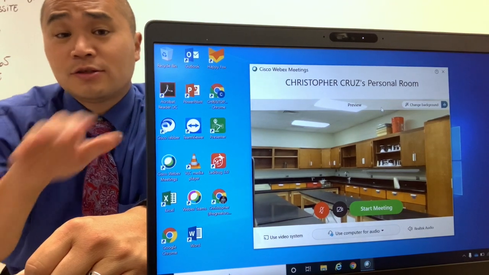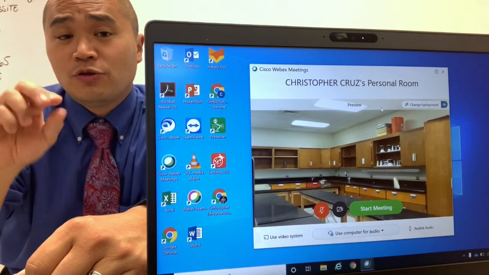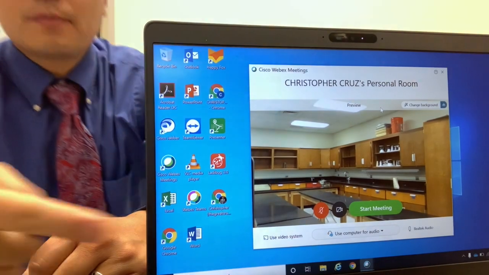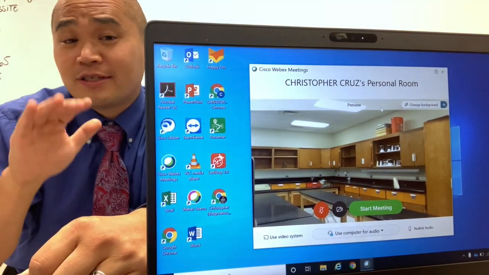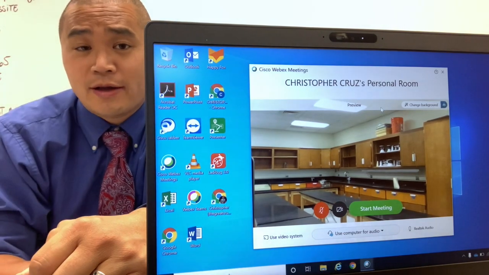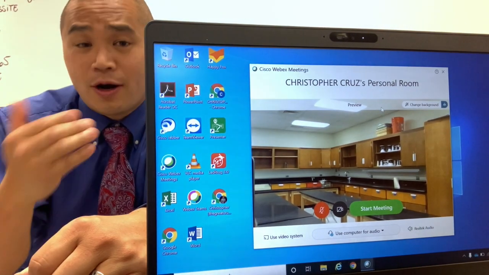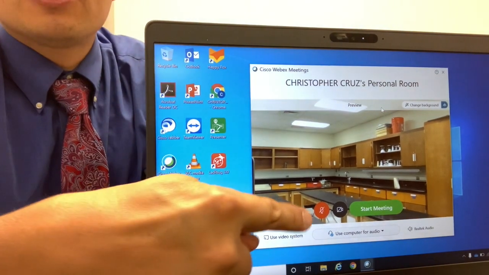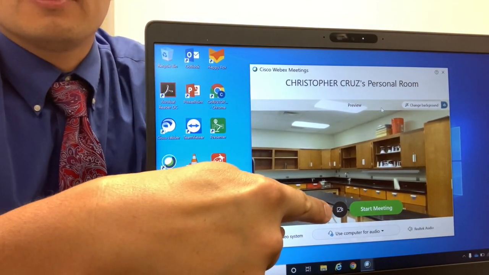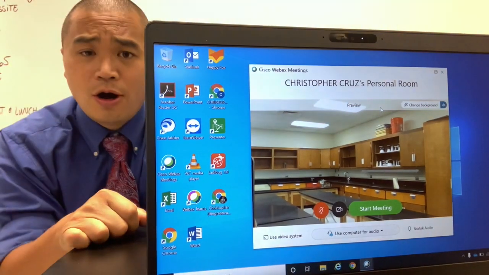Now, before you enter into the virtual classroom, make sure that you do these two things. First, make sure that your microphone is on mute. That rule is very similar to walking into a classroom quietly and respectfully, as opposed to walking into a classroom making noise. The second thing is to make sure that your camera over here is on.